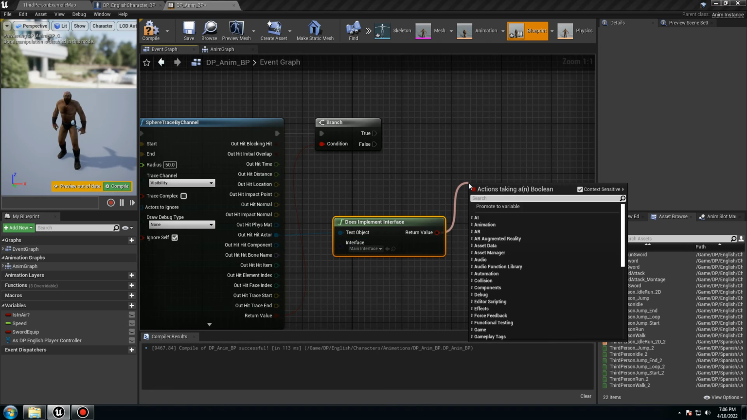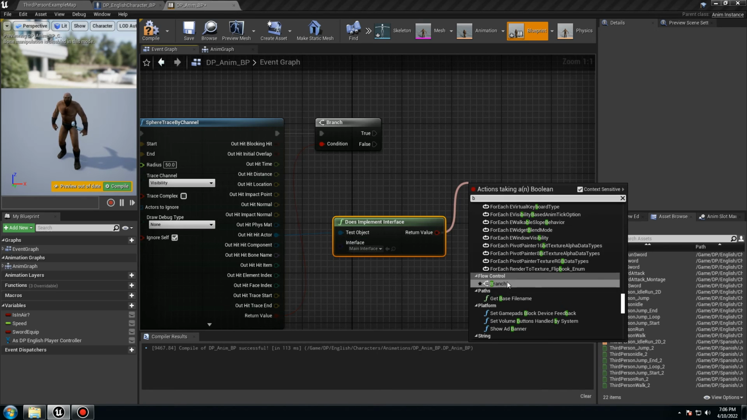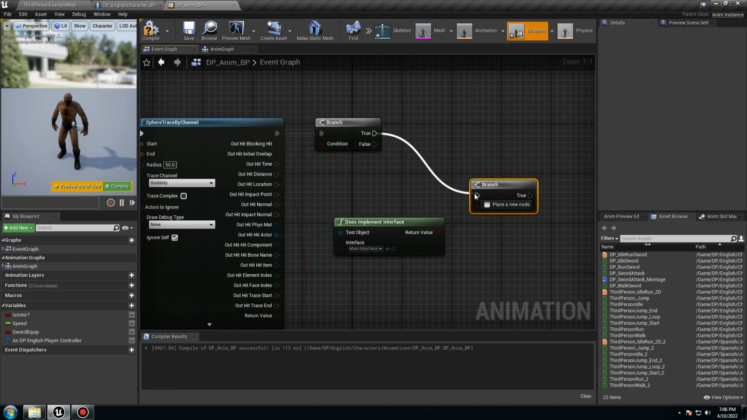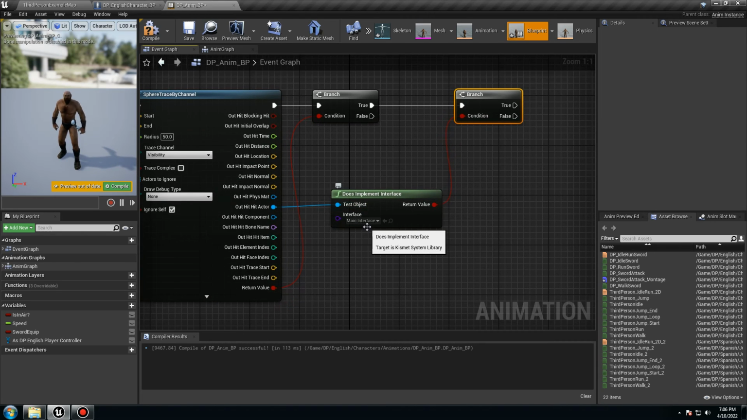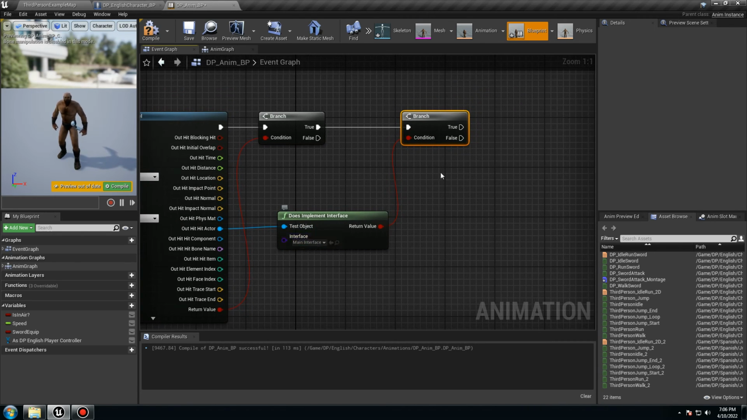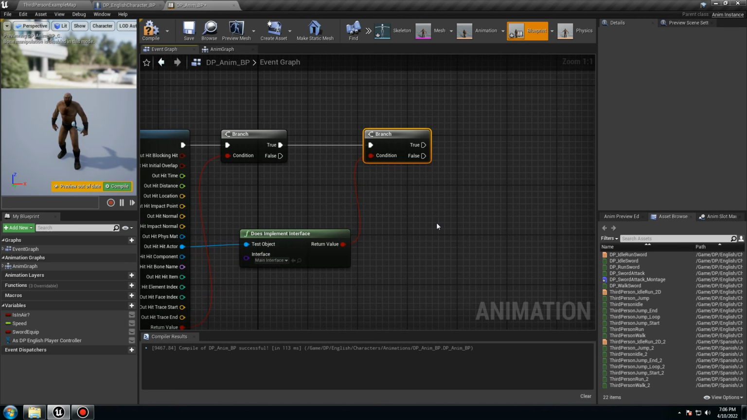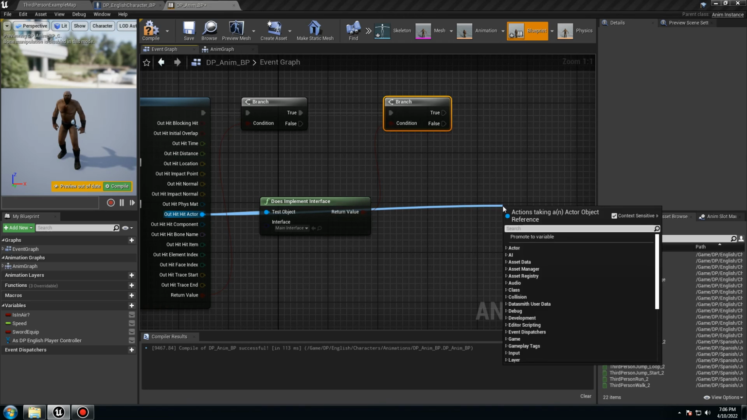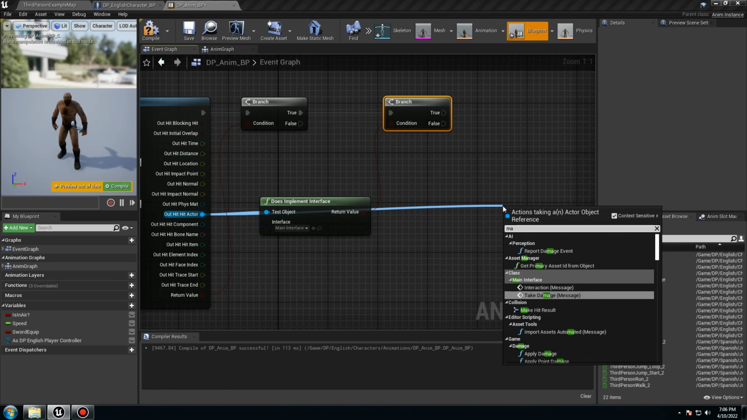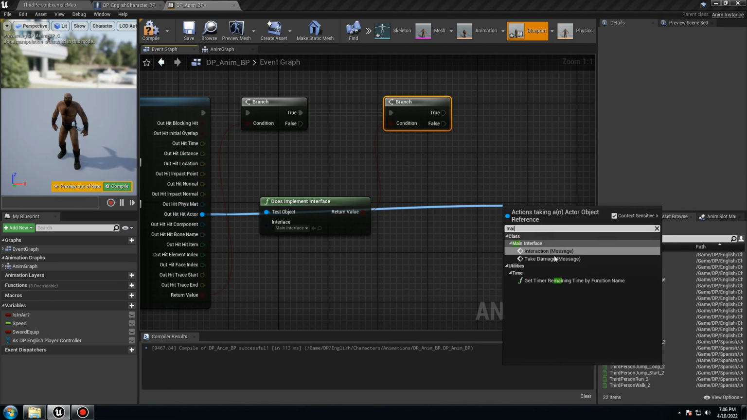If they implement the interface, it's going to be the main interface. So let's make a branch: if you hit something, it's true. And from the main interface, I want to take some damage. So from the actor, call the main interface. It gives you these two options. I don't want Interactions, I want Take Damage.